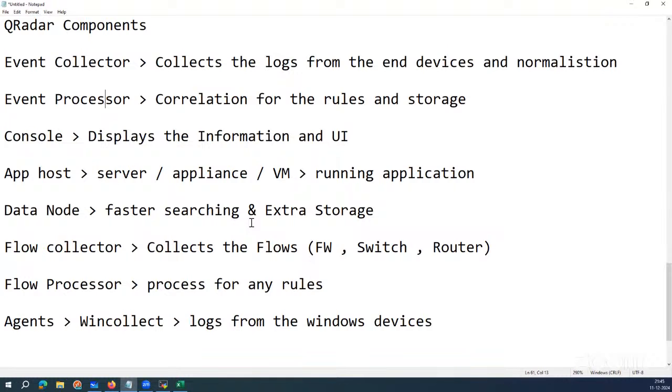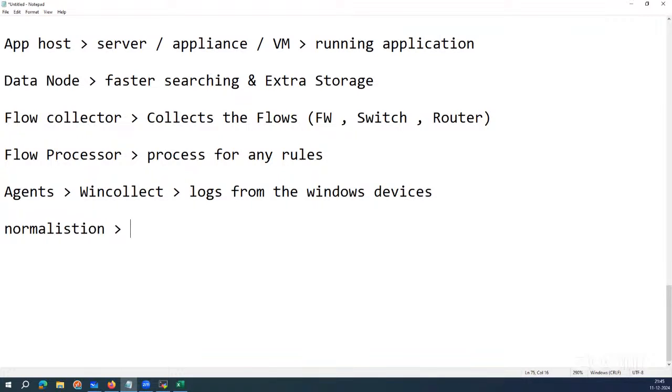Yes, sir. Can you explain about the normalization? Because we have a session on normalization later, but on a high level we can do it. Normalization is to make all the logs in the same manner. You have different logs. You have logs from Windows. You have logs from Cisco. You have logs from Fortinet.